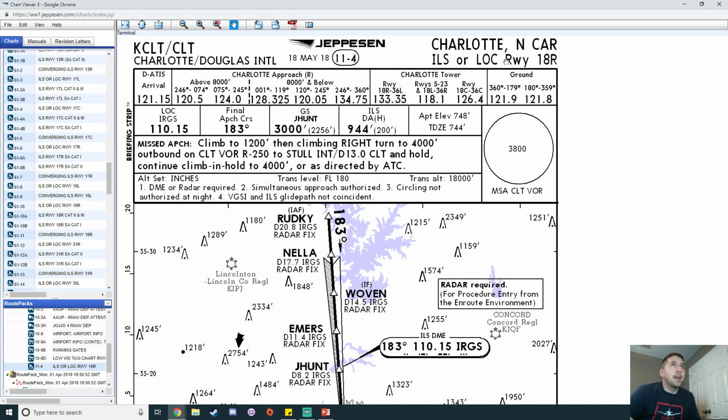This is the ILS or localizer runway 18 right for Charlotte, chart 11-4 dated 18 May 18. Localizer 110.15 in both localizers, with a final approach course of 183 degrees. Glide slope intercept at JHUNT at 3,000, with the ILS DA of 944, which will get us 200 feet above the runway. Airport elevation 748, touchdown zone elevation 744, with an MSA all around the Charlotte VOR of 3,800 feet.